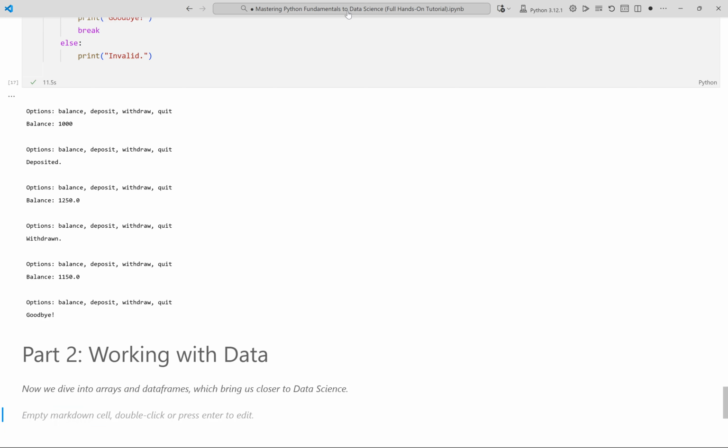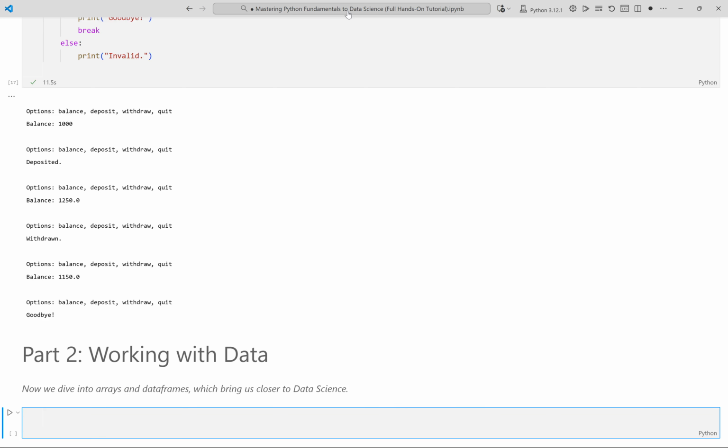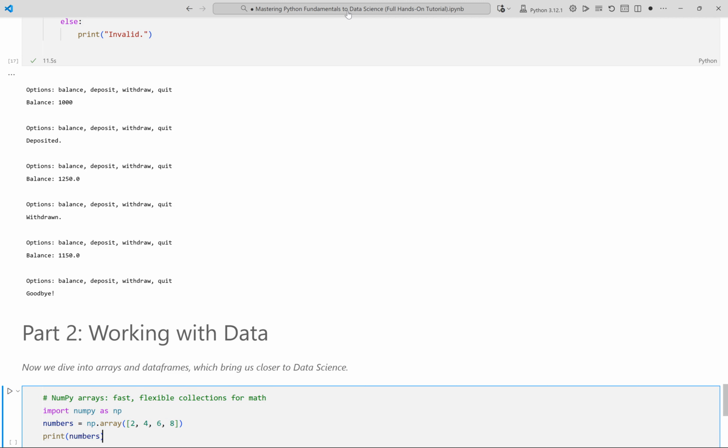Learn how to use NumPy for handling numbers efficiently. We use a NumPy array to store numbers in a way that is much faster for math. Importing NumPy is the first step for array magic. We fill an array with some even numbers. Printing shows the array in order. Arrays have a shape attribute, which tells us their size.